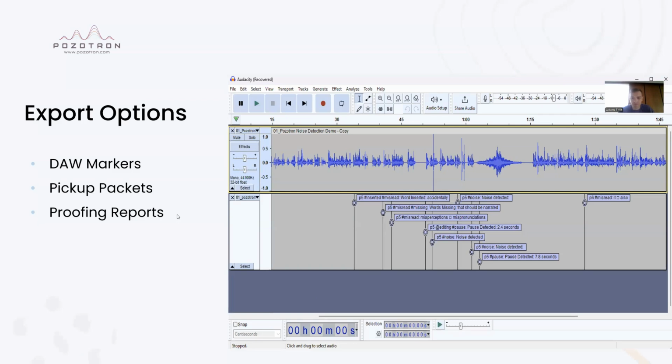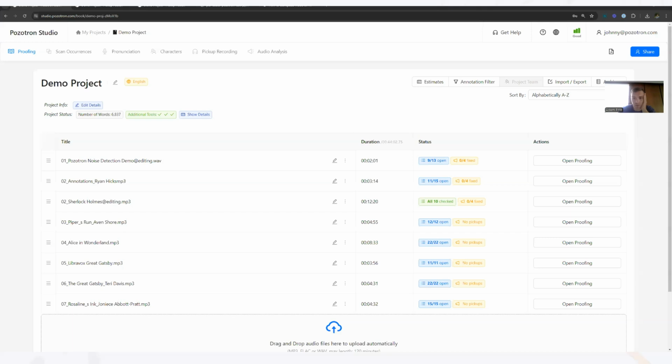Okay, so that's pretty much it. The main thing I wanted to let you know about the export options is customizing it in relation to your tags, because that makes the reports a lot more powerful. The pickup packets, the DAW markers, it makes it a lot more powerful if you can get specific markers for specific kinds of pickups, things like that.